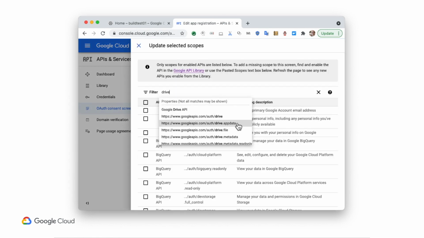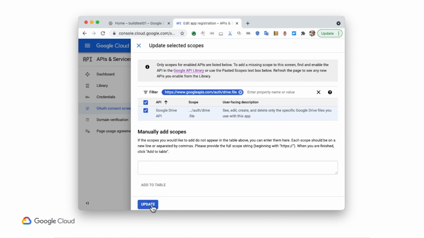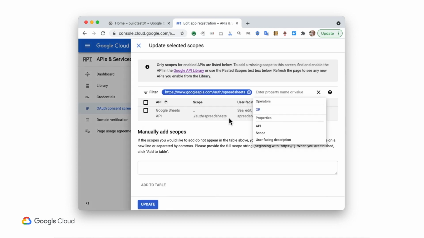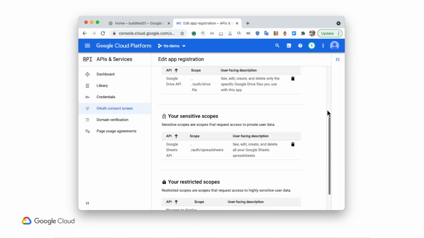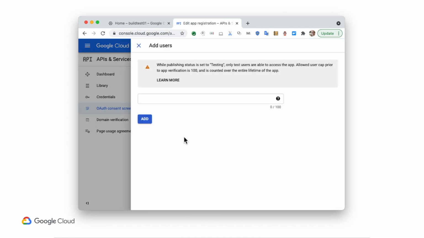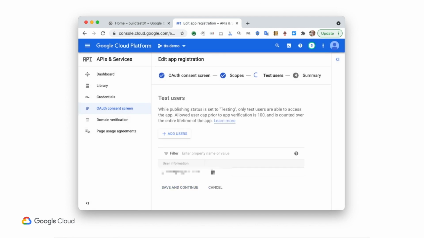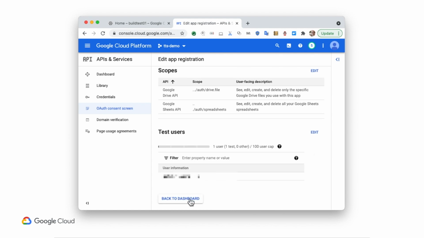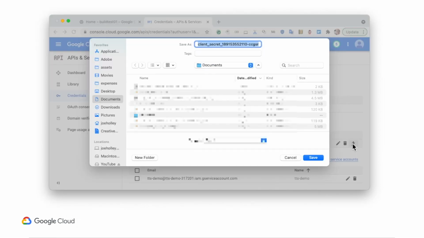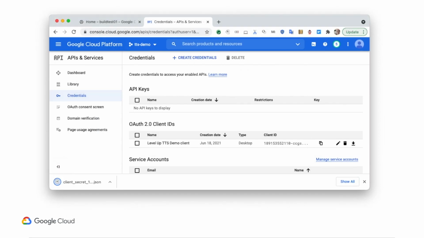I'll add the necessary scopes here. The first is Drive File, which lets it read and write files created by the app itself. Next is Spreadsheet Scope, as it'll be reading and writing to Sheets. I'll add my account as a test user of the app and confirm everything. This looks good. I can download the credentials as a file by clicking the arrow.